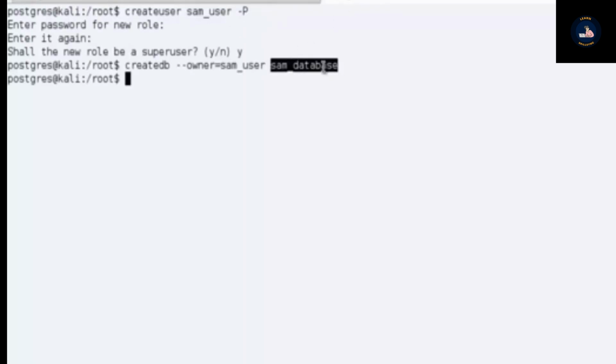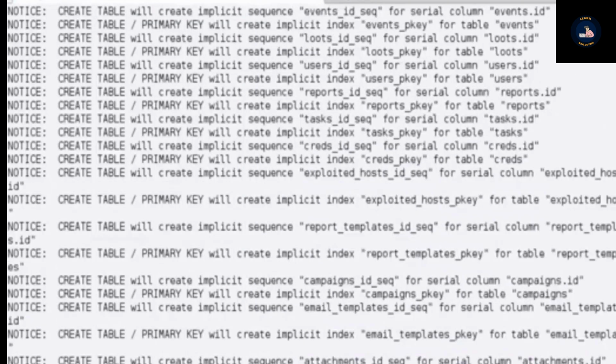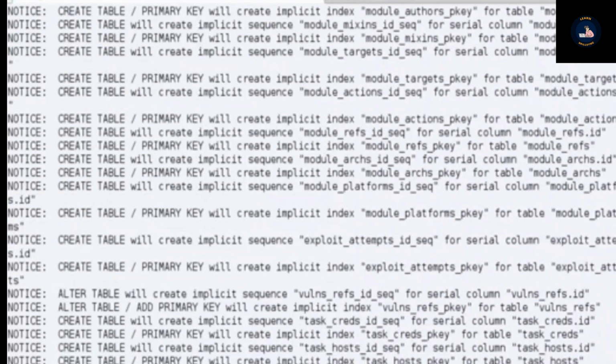Awesome. Now we have successfully created the database and we have successfully connected to the database. Now let us verify the status by issuing the command db_status. Okay, now we are currently connected to the Sam_database.